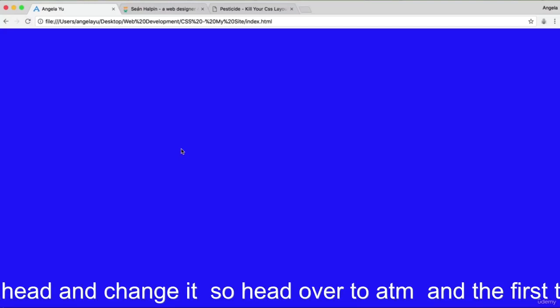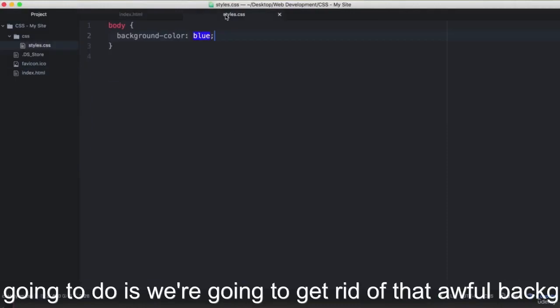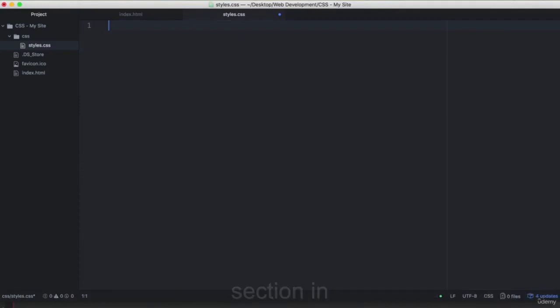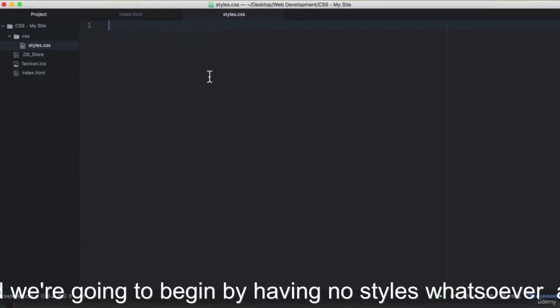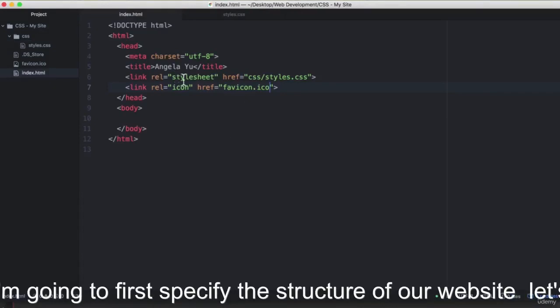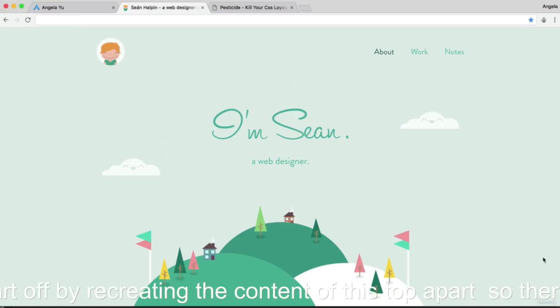So let's go ahead and change it. Head over to Atom, and the first thing we're going to do is get rid of that awful background color, and I'm actually going to just delete this entire body section here. I'm going to begin by having no styles whatsoever, and first specify the structure of our website. Let's start off by recreating the content of this top part.